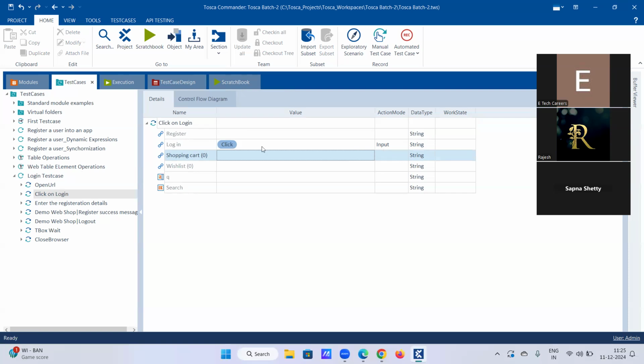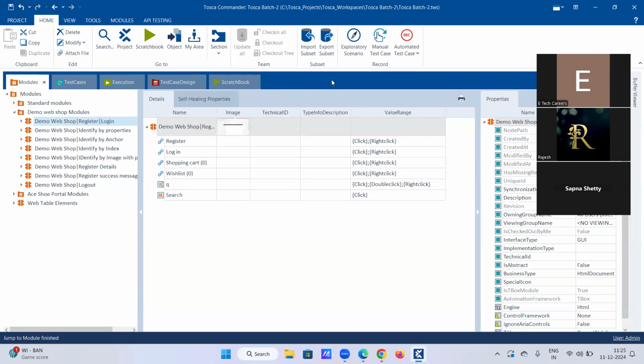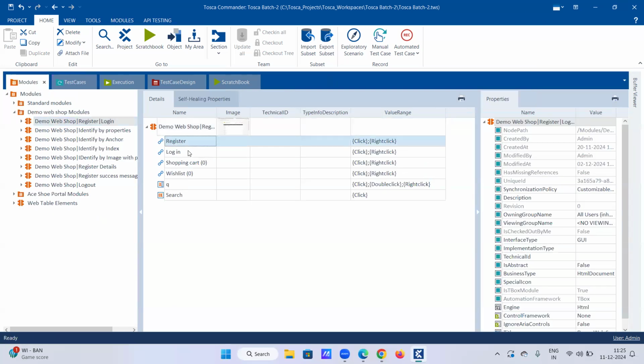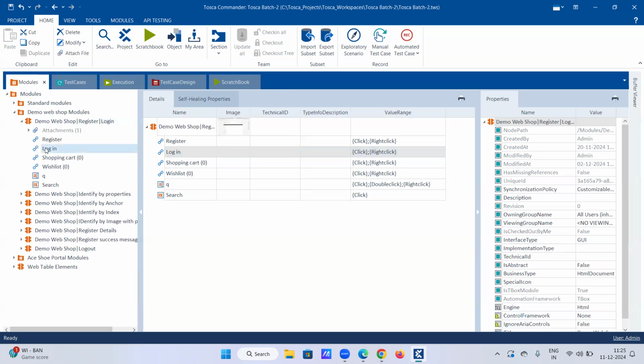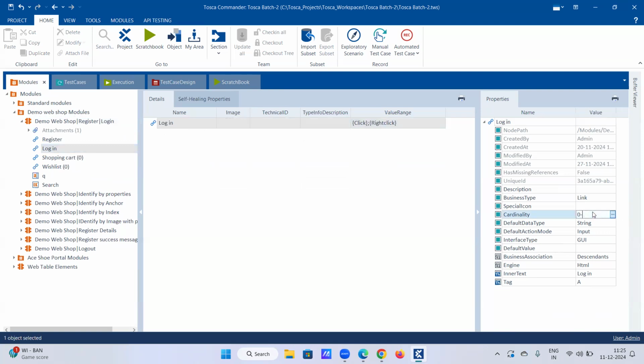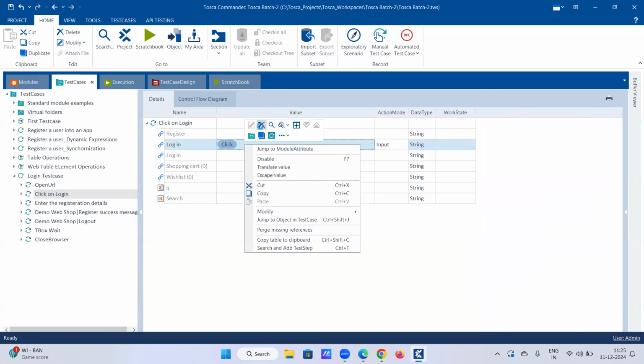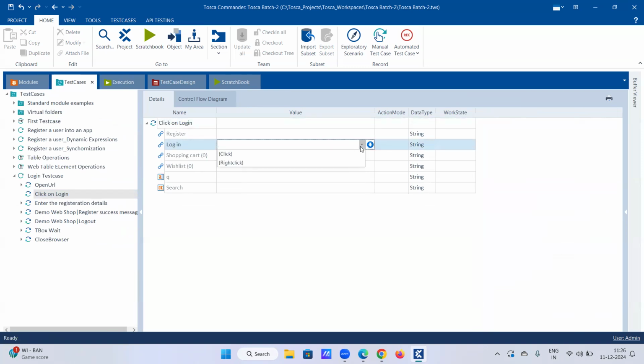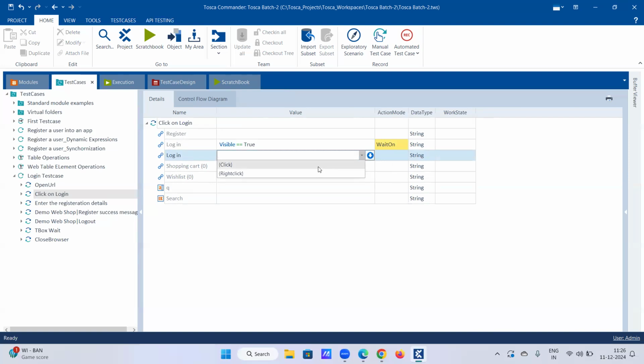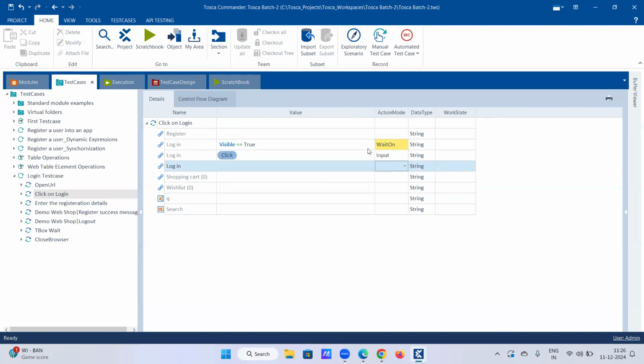Okay, let us try to perform multiple operations. Just go to jump to module attribute. There is a login property, right? Increase the cardinality. Go back to your test case. Click on that. If it is visible, then go and click on click. True. Action mode, wait on. Okay. And click. So this is the login functionality.